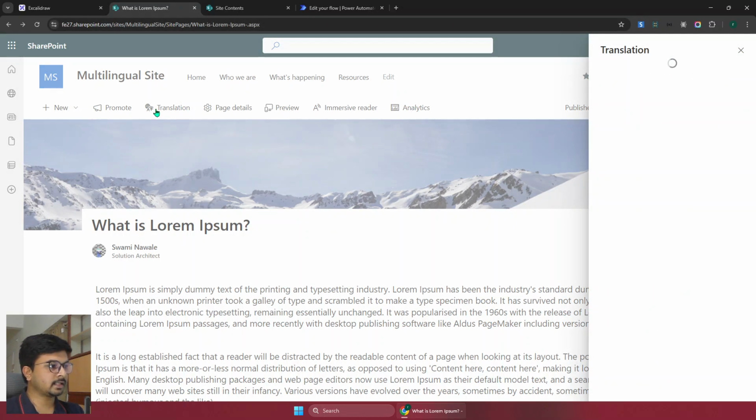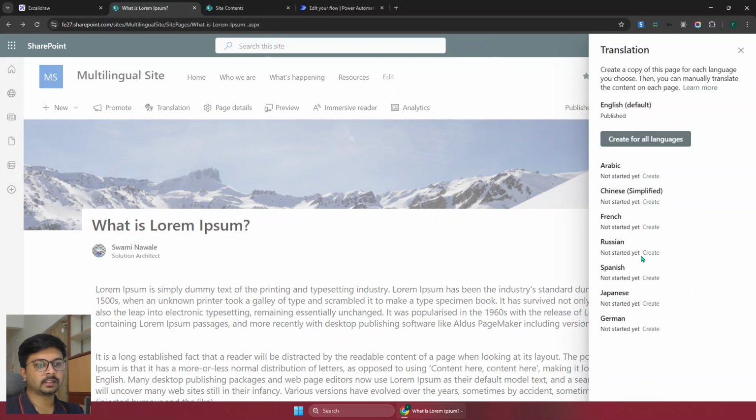If you select the translation here, we have the options. Whenever you create a new page, it won't automatically translate it for you. Although it says create a translation for all languages, it will create a copy of that page, but not in the language. It will be English by default on every page. You have to manually change the content to a specific language.